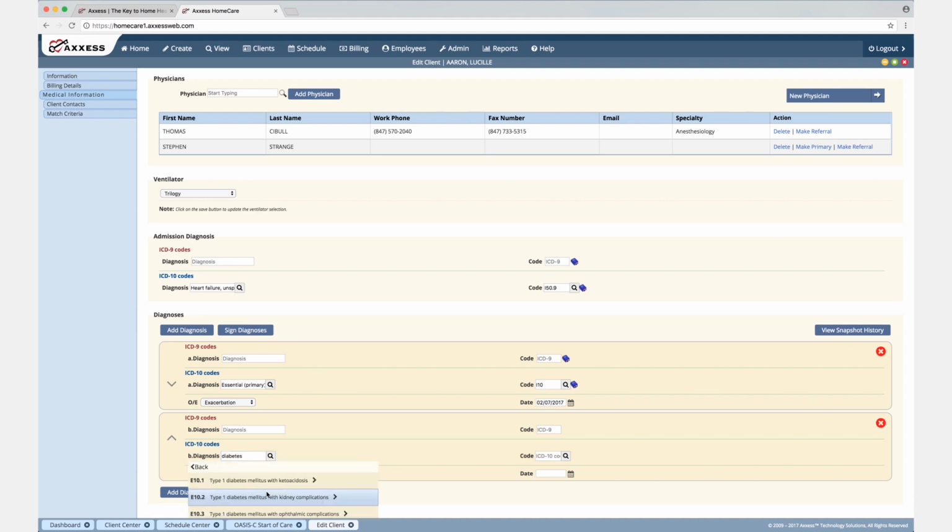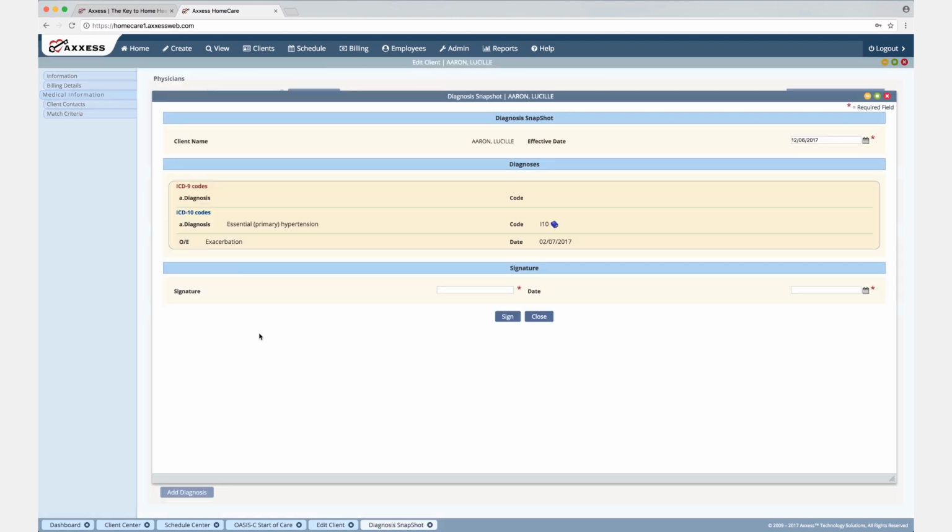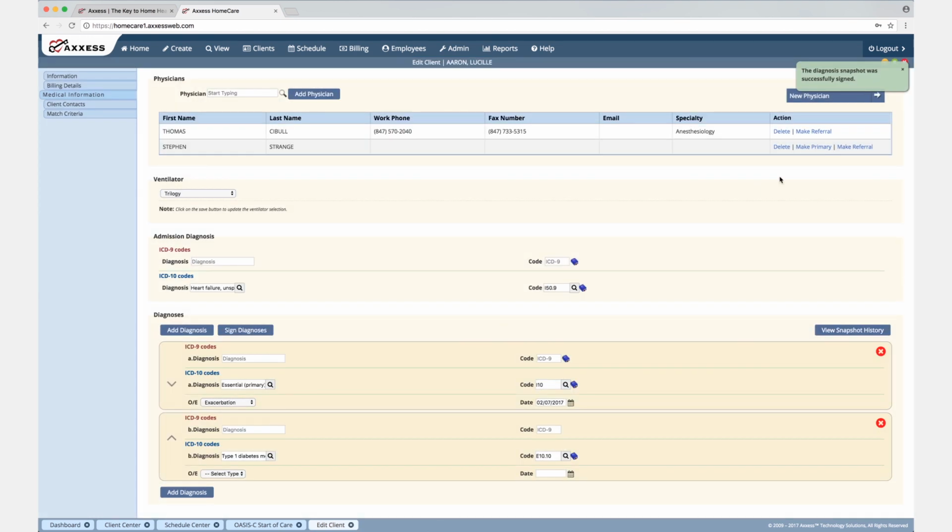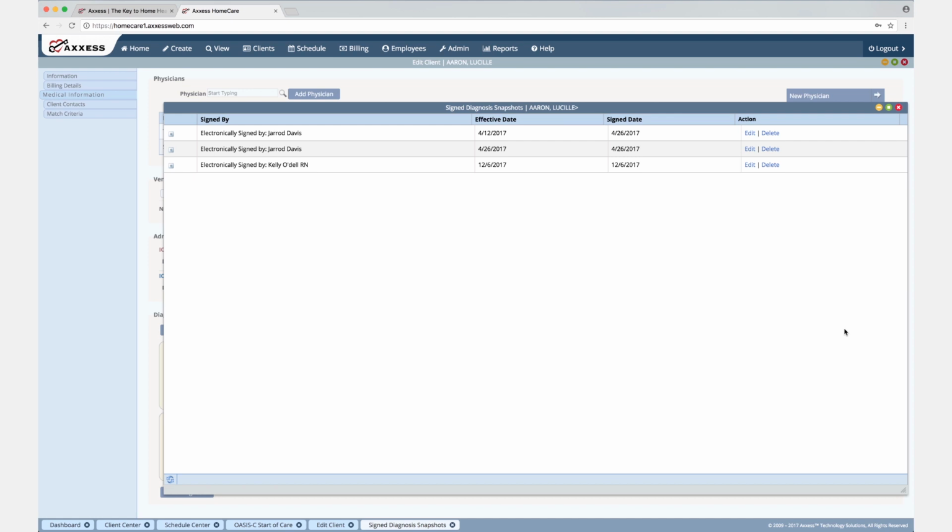Once the agency and the clinician have the diagnosis codes populated, they can sign the diagnosis codes, and it will tell you the diagnosis snapshot was signed successfully. You can also view a snapshot history. One of the things you want to make sure is that the effective date of your diagnosis snapshot history, in order to pull over to your Start of Care, is the same date as your Start of Care date. So this effective date must be the same date as your Start of Care if you want those diagnosis codes to flow over into your Start of Care.